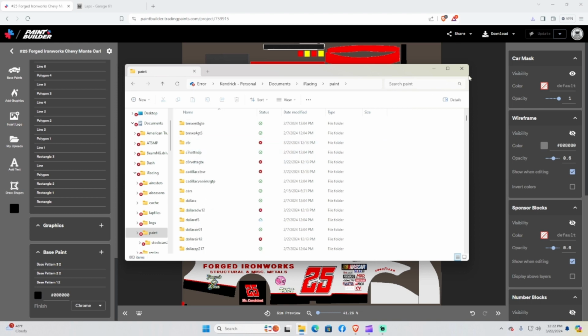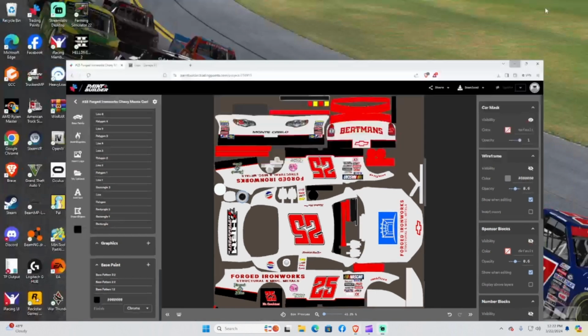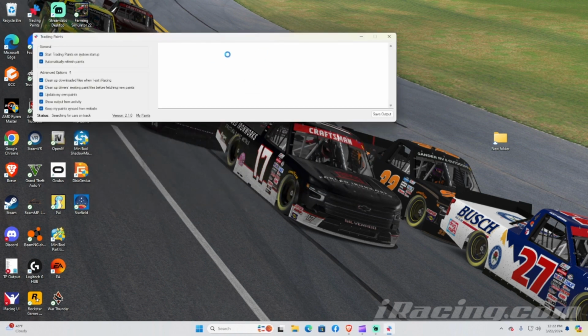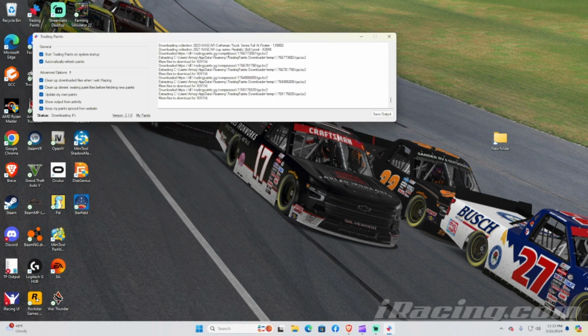You're there. So once that's done, you want to make sure that your iRacing UI is closed the whole time you're doing this. I probably should have iterated that before. Make sure your UI is closed. Now that that's done though, we've got those downloaded to the file. We're going to open our Trading Paints downloader from our desktop, and we're going to let that download.